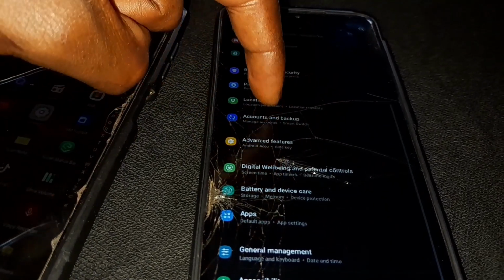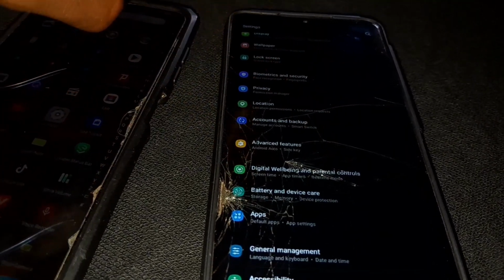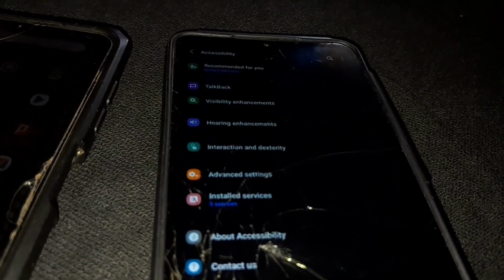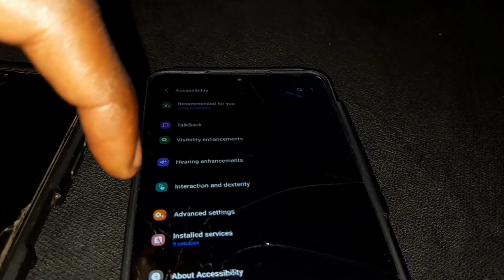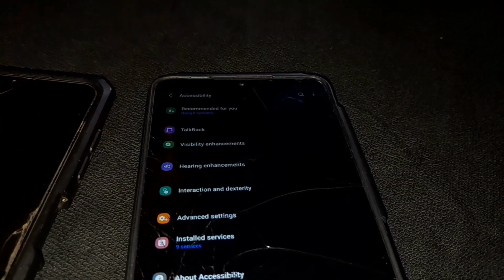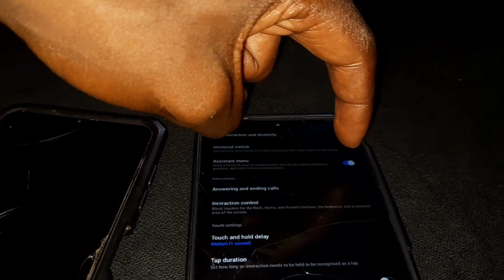So go to Settings and search for accessibility. Make sure you see accessibility on your device, and once you touch on accessibility, go ahead and touch on interaction and dexterity, and make sure assistant menu is turned on.